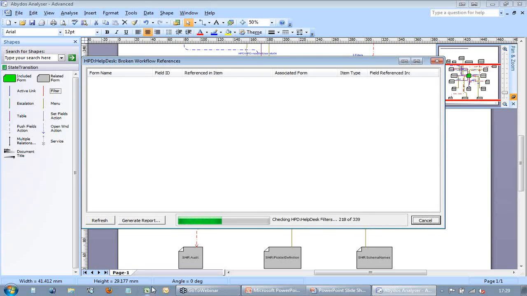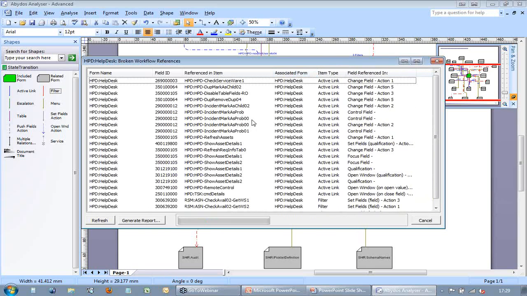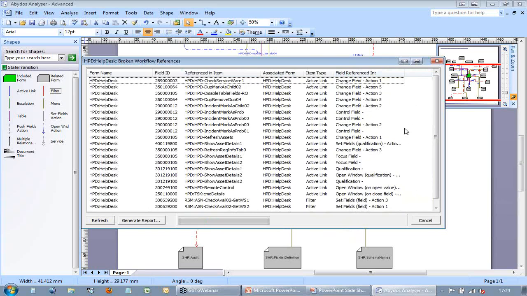And I know there's plenty of problems with this help desk. We don't really use this. It's just for demonstration purposes. But it's going to find any broken workflow in here. Broken workflow basically being dead ends in the workflow. So you can see here it tells you where the problem is. On this one, for instance, change field action 1. It says there's a field reference there that does not exist.